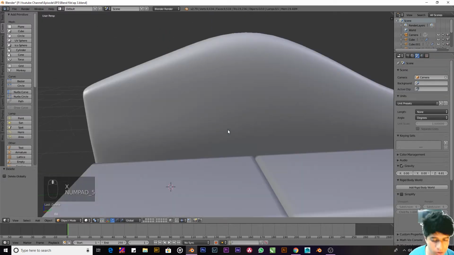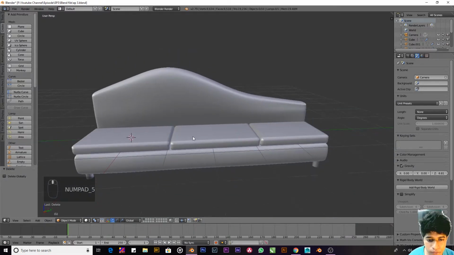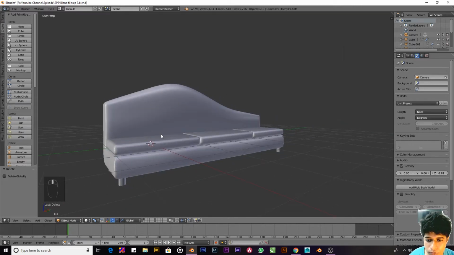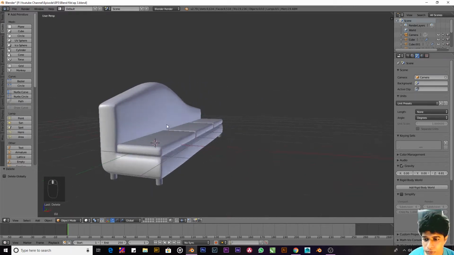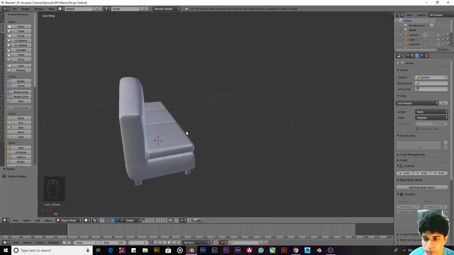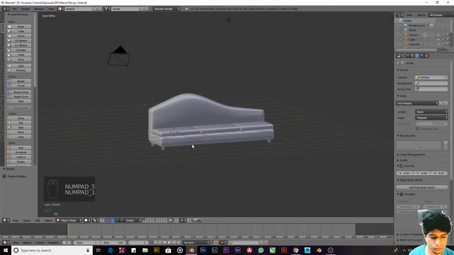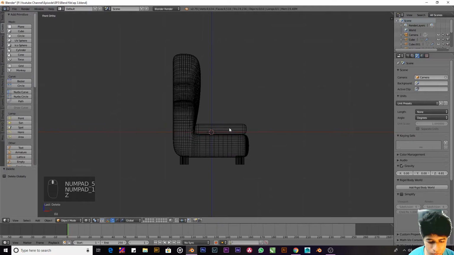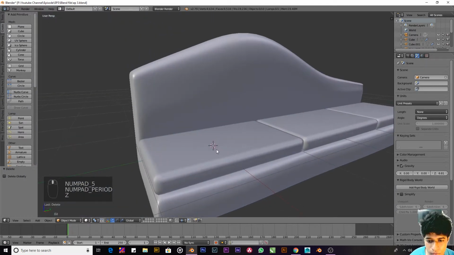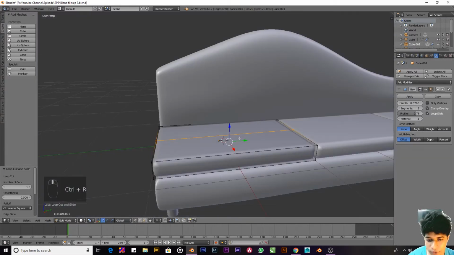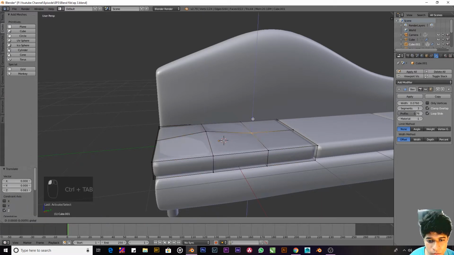No, no, it's not looking that good. Let's make this a little more fluffier. Not much.